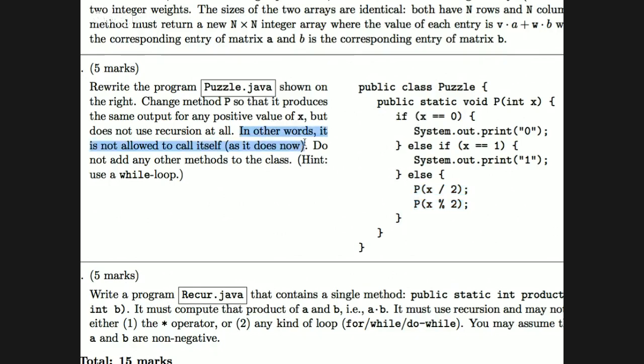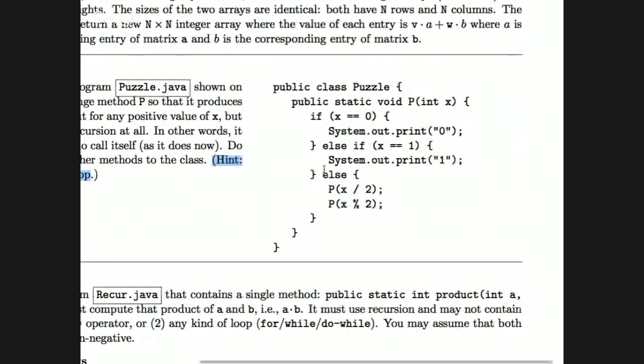In other words, it is not allowed to call itself as it does now. Do not add any other methods to the class. Hint: use a while loop. Okay. A while loop. Let's just see what P does. It's a void method firstly, so it's not going to send back anything. I was wrong. It doesn't return some value. It produces output on the screen. So it must produce the same output for any value of x that's been given.